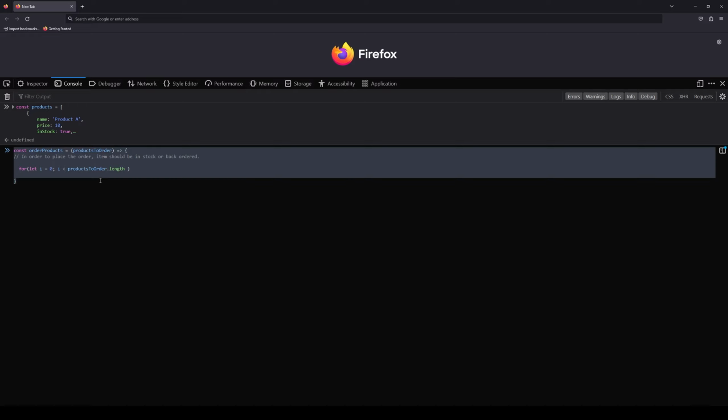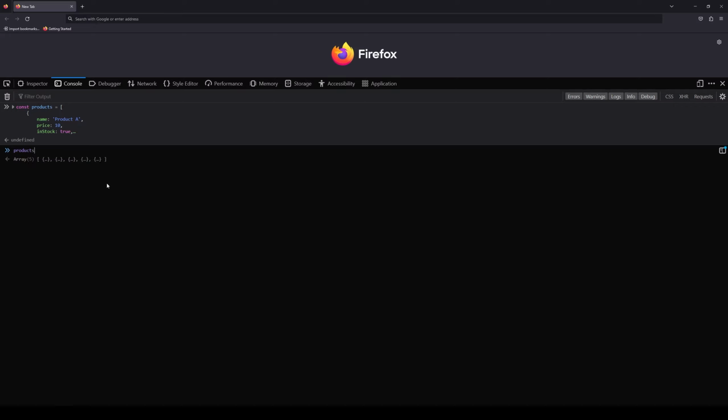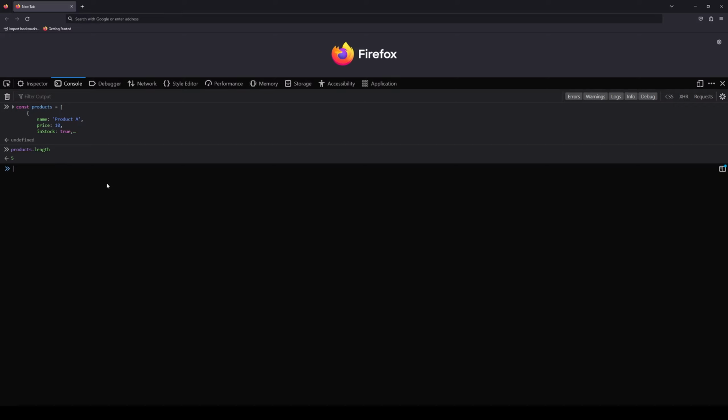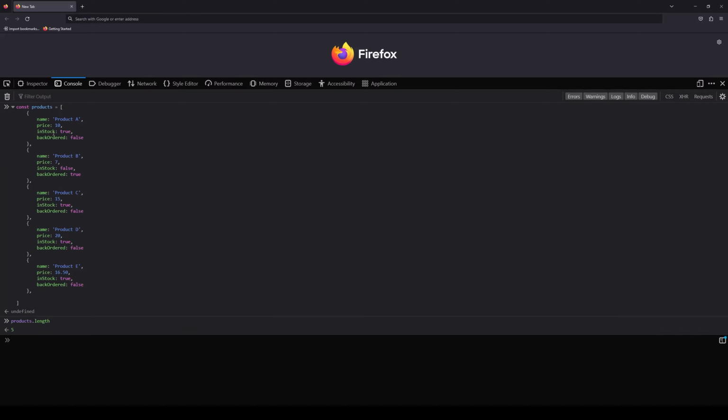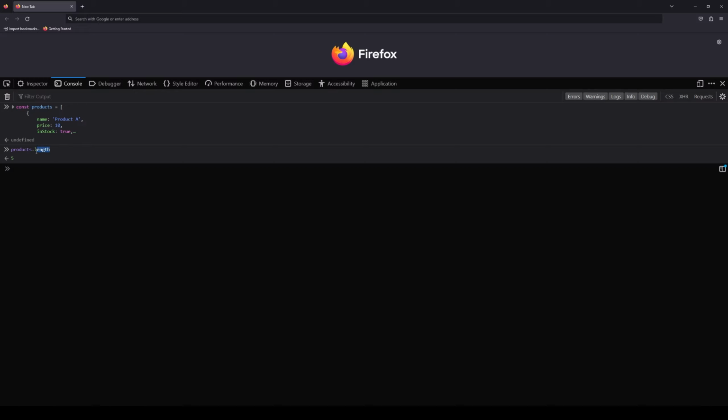I'm just going to copy this so we don't lose it. If we do products.length, we see that it's 5, right? And we have 1, 2, 3, 4, 5 items. So arrays get this property, and you can use that anytime. Okay, so we come back here. This is going to be an array, and i is less than productsToOrder.length. And then we're going to do i plus plus.